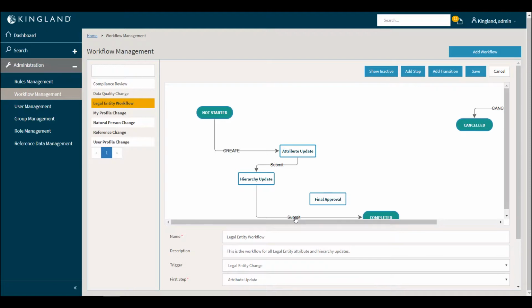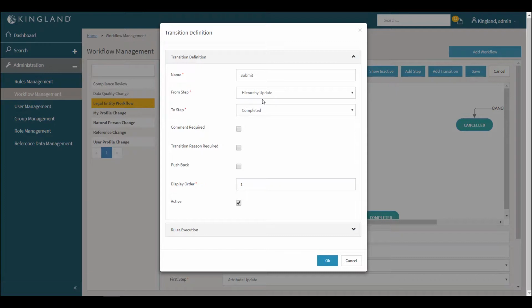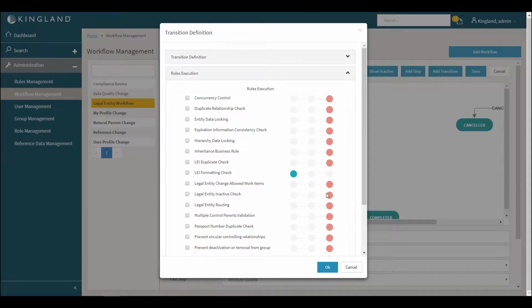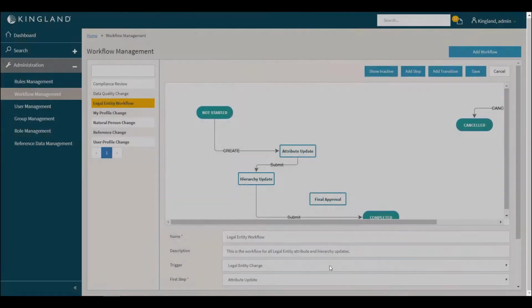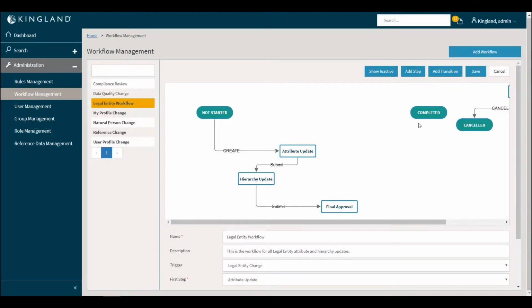Now, once that's done, let's click on the transition that was set up to go to completed. We need to now change that transition to look at our new step that we just added. There's a rules execution section. Please refer to our other video for details on that. Now you can see that the transition has been redirected to our final approval step.